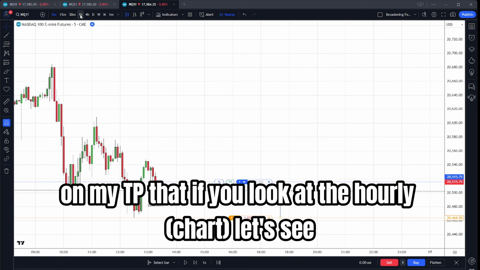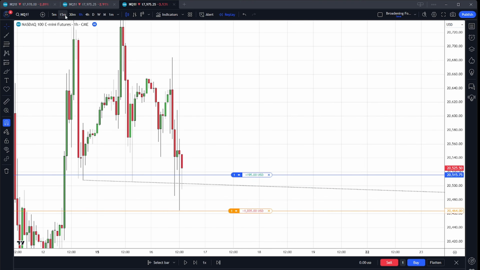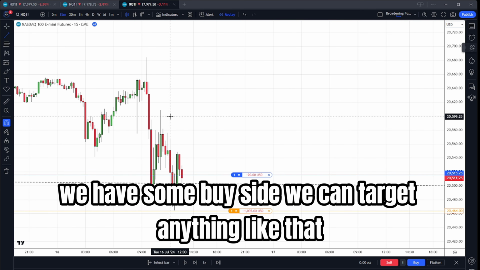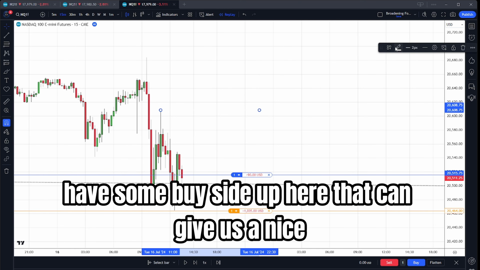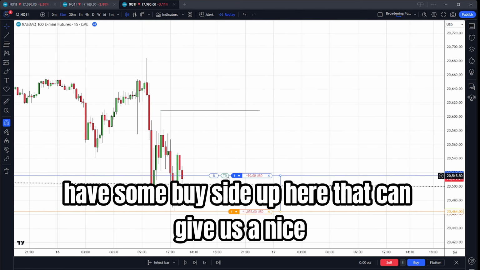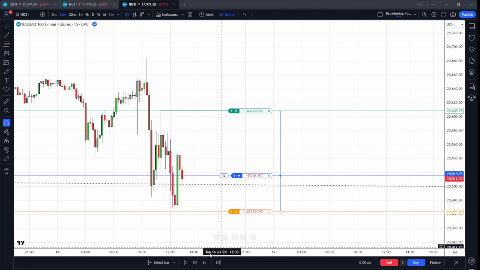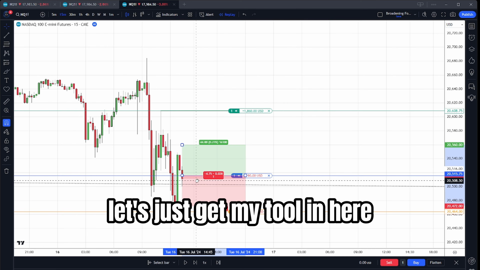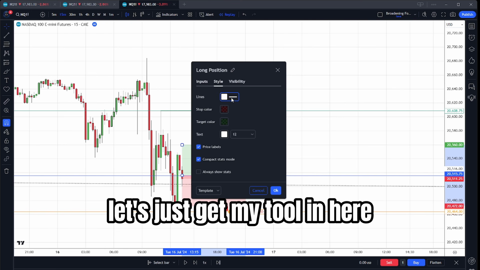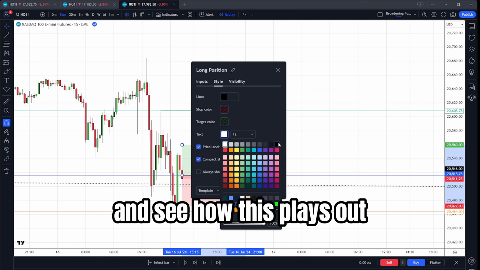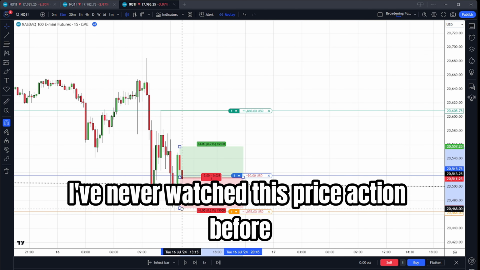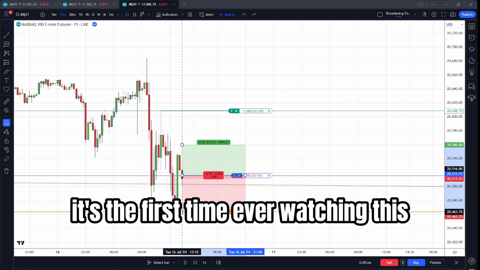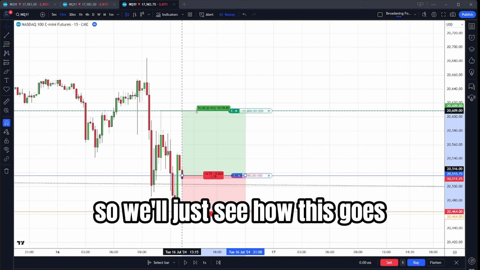And my TP, if you look at the hourly, we have some buy side up here that we can target, and that can give us a nice risk reward trade, almost 2 to 1. Let's just get my tool in here and see how this plays out. I've never watched this price action before. This is the first time ever watching this, so we'll just see how this goes.